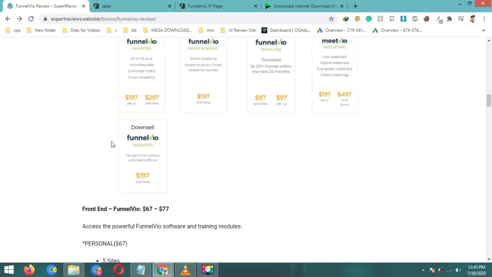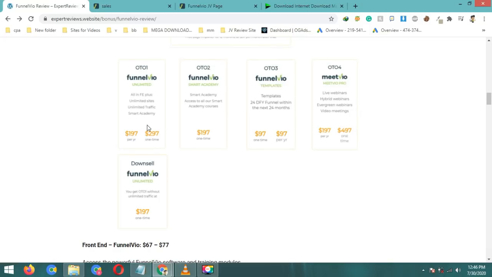And then you have got the downsell on the unlimited one, which is going to be $197 one time, and you will get the OTO without unlimited traffic. So it's completely up to you. There is a downsell on the first OTO, but it doesn't have the unlimited traffic. So I would just get the full OTO one time. I wouldn't go for the downsell. It's not really going to help here.